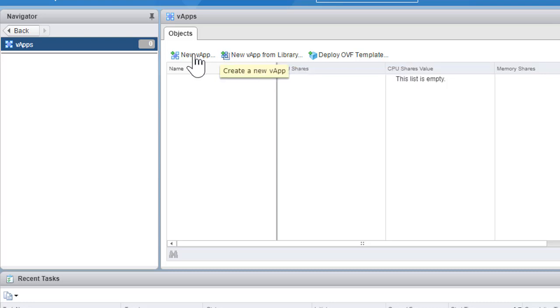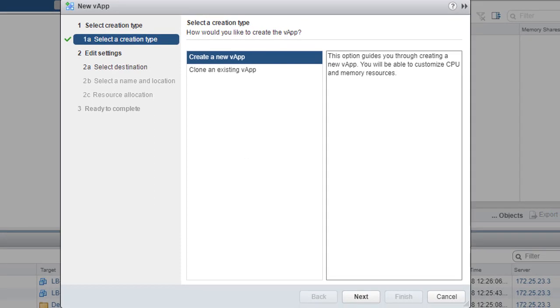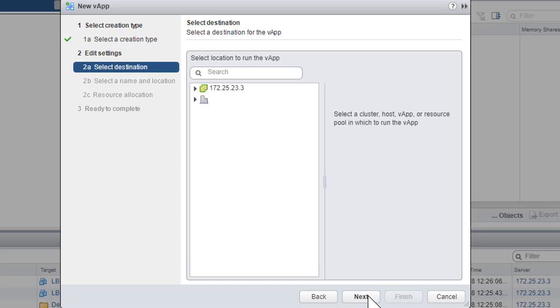So now let's simply click on create new virtual app, and we'll have the new virtual app wizard started. In this, the first thing it says is select a creation type. So definitely we are interested in creating a new virtual app. So simply click next here. Now we are being presented with the destination. Select a destination for this virtual app. Where do we want this virtual app to be located?